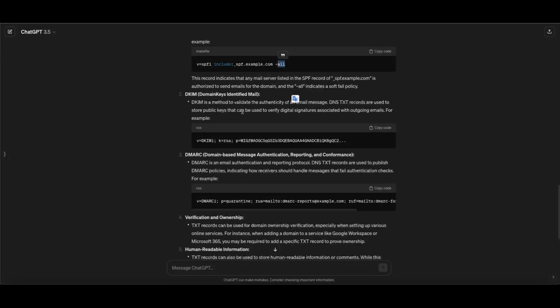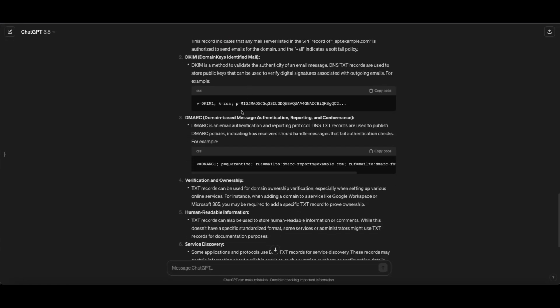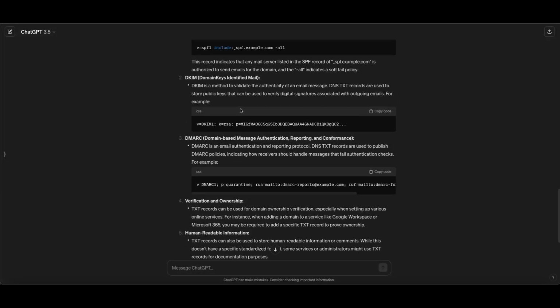DKIM, DomainKeys Identified Mail, is a method to validate the authenticity of an email message. DNS TXT records are used to store public keys that can be used to verify digital signatures associated with outgoing emails. For example, I don't know much about this. We are now in details, and I heard about it the first time. Oh yeah, interesting.